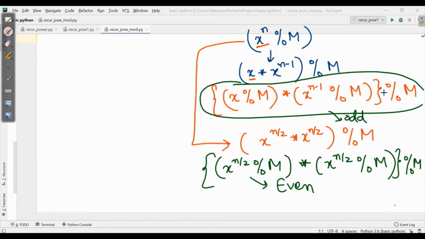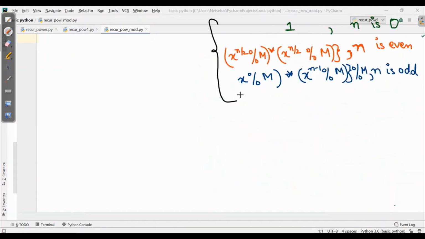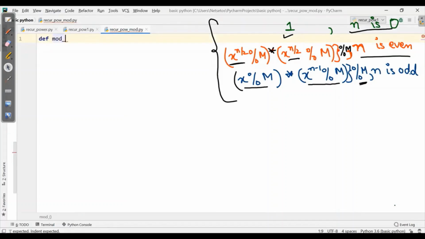But before that, I should write in a proper way. So first of all, our base condition will come where if n is equal to 0, it will be 1. If n is even, it will distribute to x to the power n by 2 and then modulus m, and here it will come modulus m in collective as it is a n by 2. Then comes for odd number, x modulus m, x to the power of n minus 1 modulus m, then modulus m.